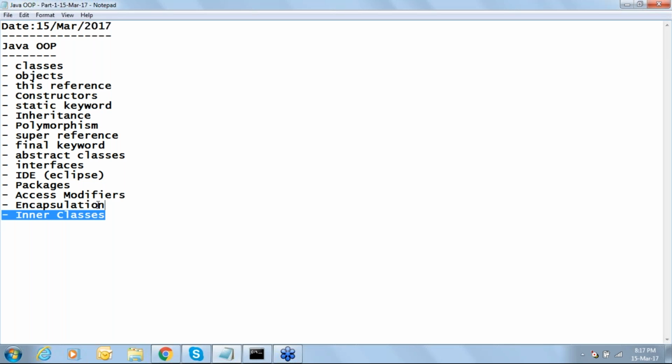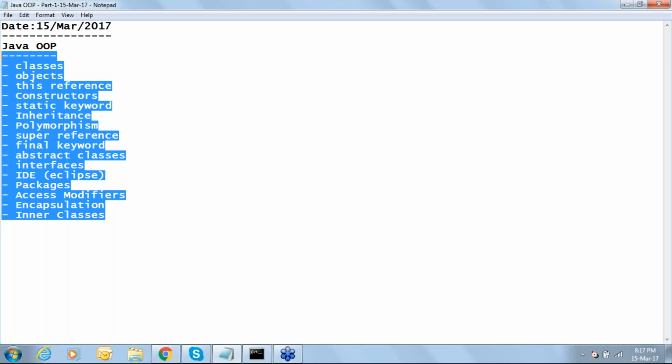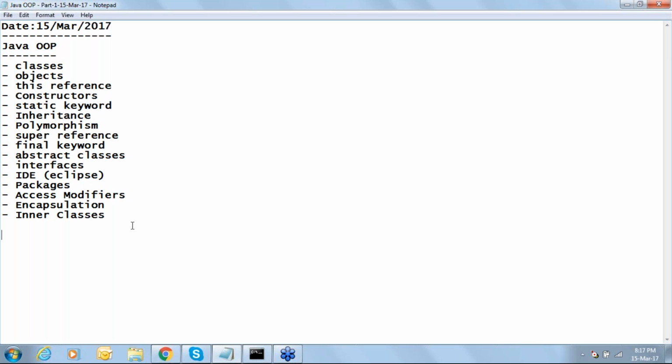So these are the concepts we'll be discussing in object-oriented programming, and it may go for 4 to 5 days for us. Today our objective is to discuss the meaning of class, object, this keyword, and constructors. That is the objective for today. So let us start off with the first one, a class. Already we know about a class.